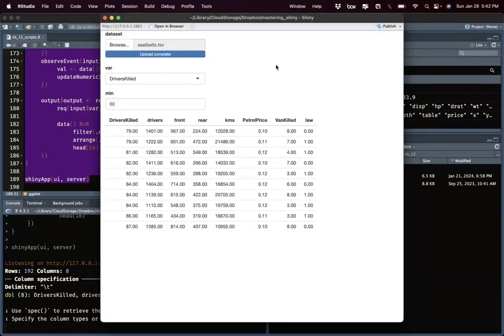Okay, upload complete, and the first variable that is mentioned is driver skill. Why? Because it's the first one. It's going to choose the first column of that data frame. And the minimum value is going to be 60 because it's already evaluated that the range for driver skill is from 60 to a maximum number.